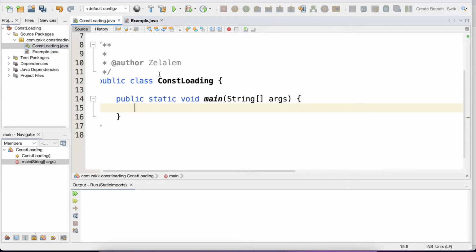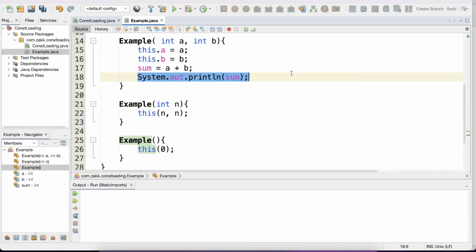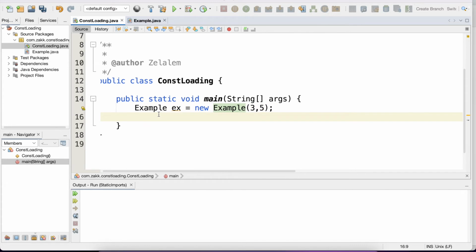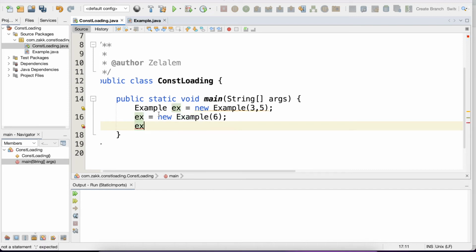So to demonstrate that one, as you can see, we have got a System.out.println statement in the first constructor. So if we call the Example class here, say 3 and 5, okay, and we can also initialize ex as new Example and make it 6, okay, and the third time. So if you run this code, you will get 3 printouts of 3 sums from the arguments provided and 0 from the empty argument.